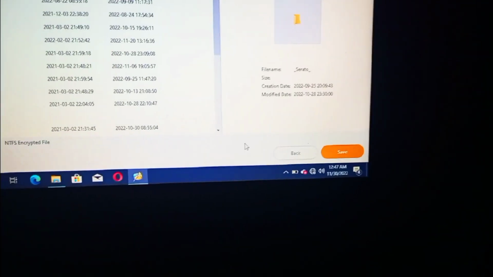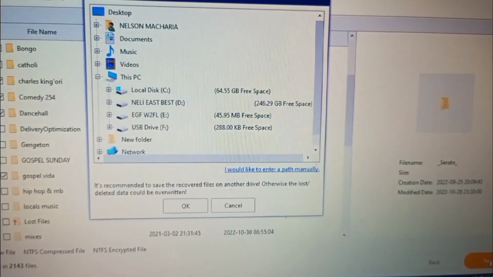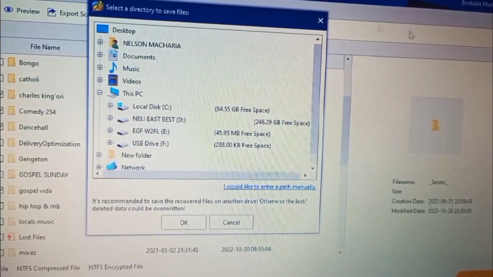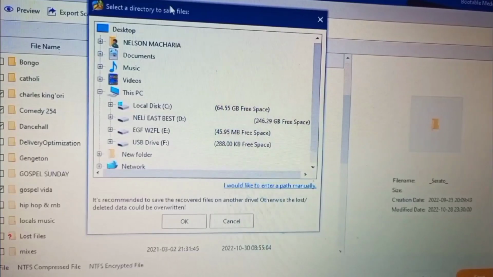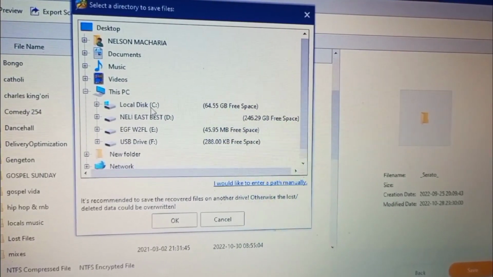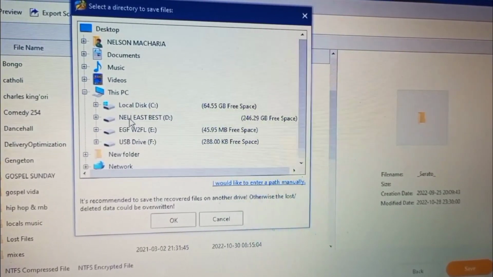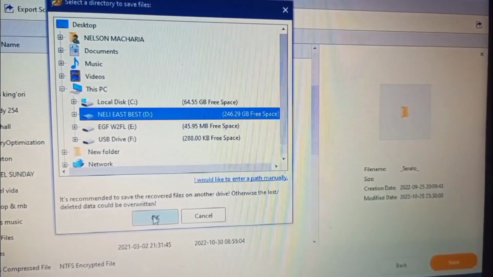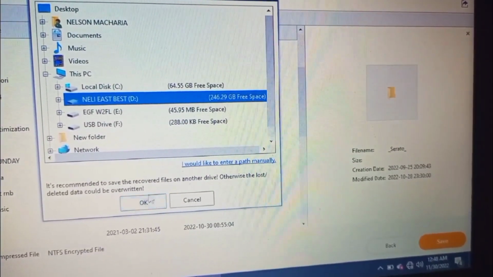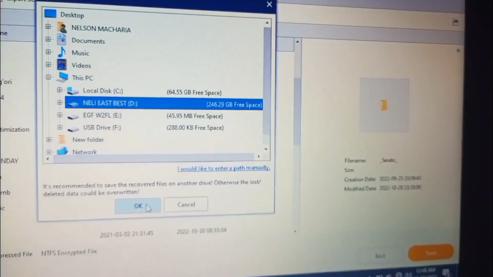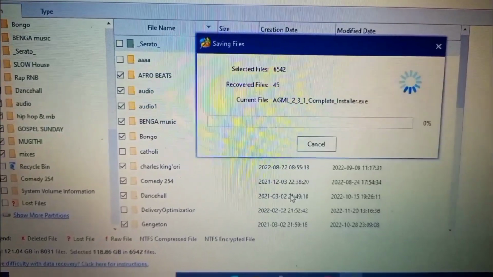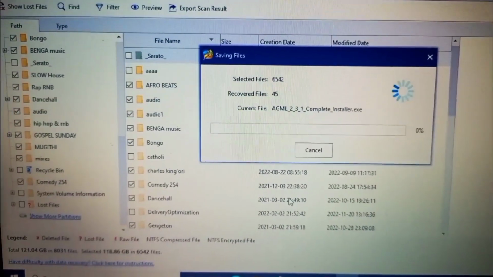So after highlighting all these, I have to go to save. Now you must decide where the recovered lost data will be saved. As you can see from my desktop, of all my partitions, I needed to go back to my Nelly East base partition D with 246.9 GB free space. After that, you just have to click OK because it is a free partition with no data.